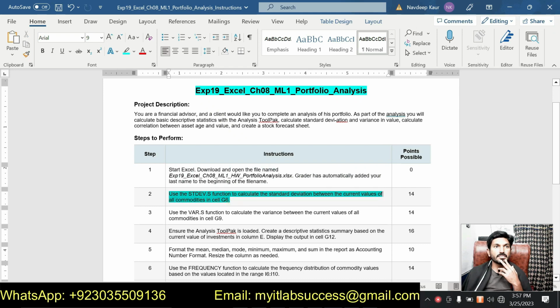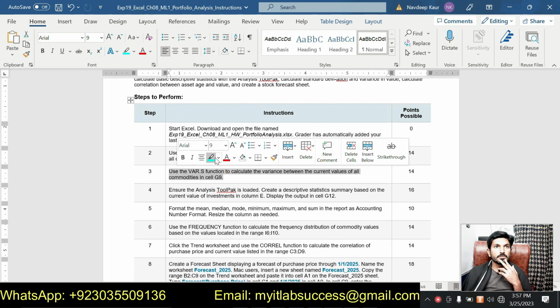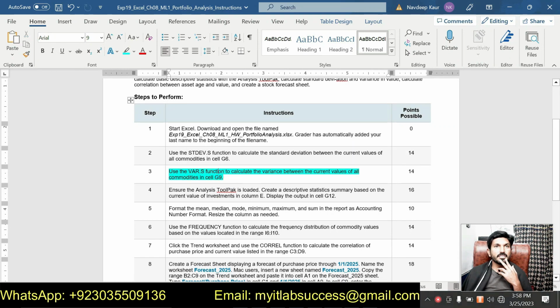Now we will move to the next step, that is step number 3. In step number 3, it is saying to use the VAR.S function to calculate the variance between the current values of all the commodities in cell G9. It is saying to calculate the variance between the current values of all the commodities in cell G9.